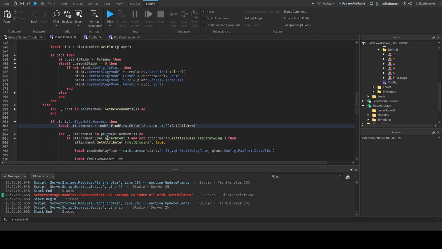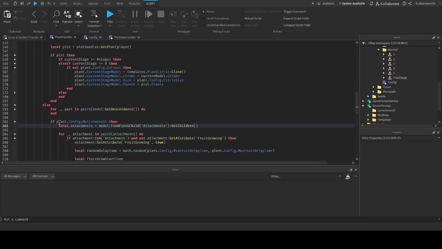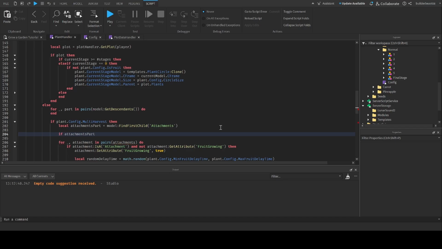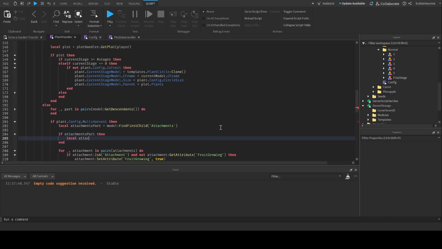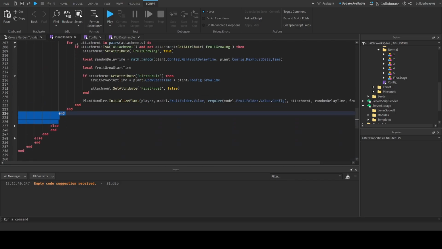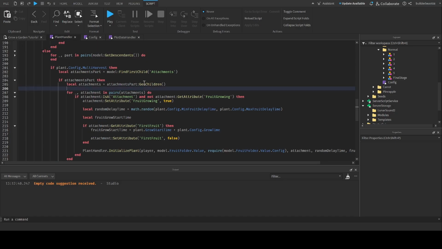Okay, so here, when we get the attachments right here, let's say attachments part equals that, and delete the get children. Then, oops, if attachments part, then local attachments equals attachments part, colon get children. And then I'm going to copy this for loop and put it inside of there instead. I'm going to save this.